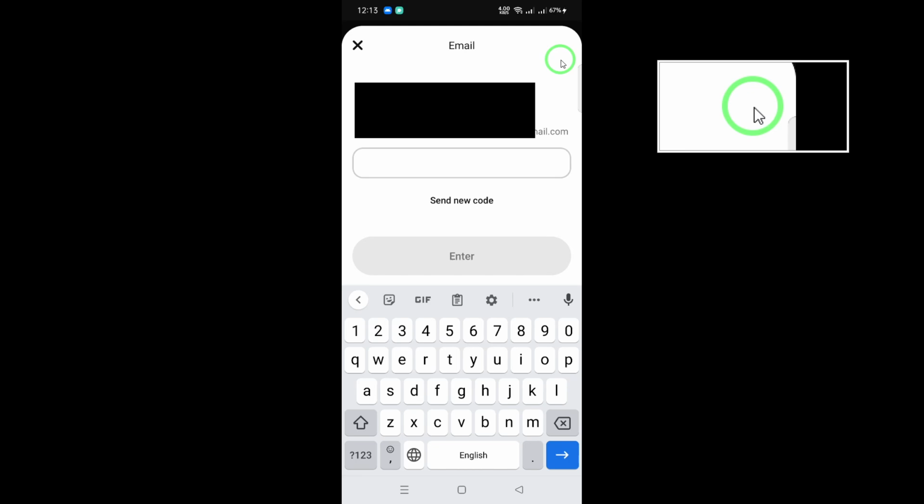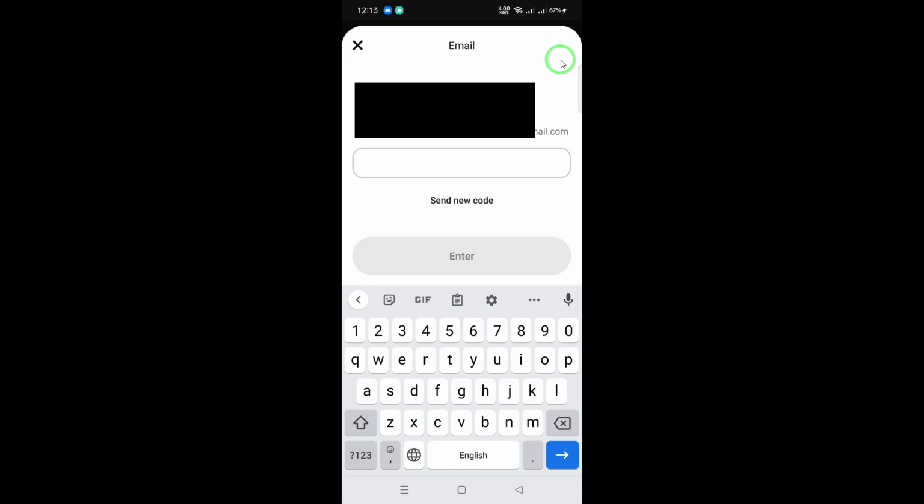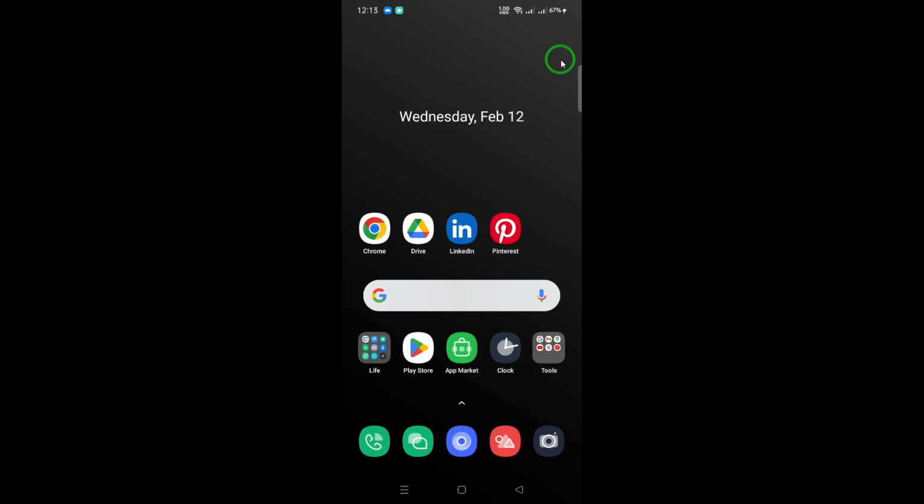Check your inbox for a verification email from Pinterest. Open the email and click on the verification link inside. This confirms that you have access to the new email address and that the change is authorized. If you don't see the email in your inbox, check your spam or junk folder.